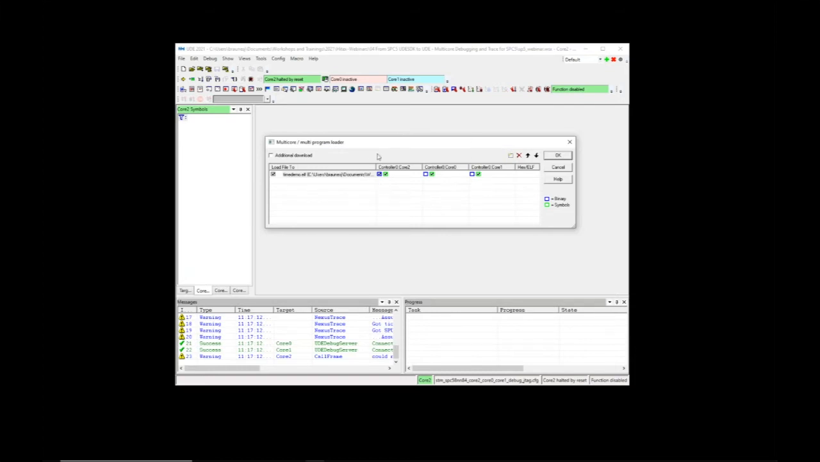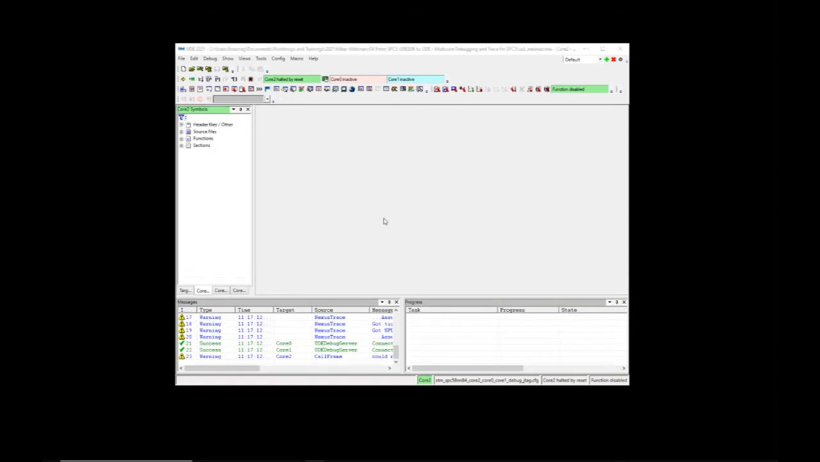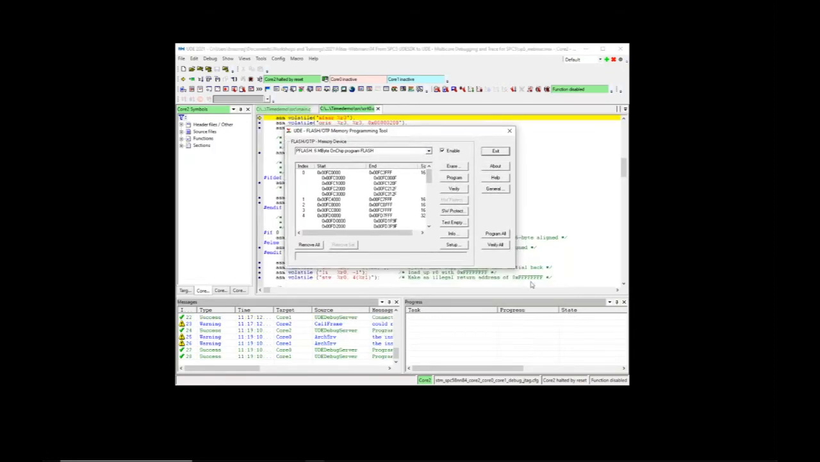For all the cores, including core 2, we want to load the debug information into the debugger. That is only visible to the debugger, and it's not written to the target system. So I leave this untouched. Blue means the binary should be loaded. Green means debug information should be loaded into the debug tool. Press OK, and then the flash tool gets opened automatically and I can program the binary to the target.